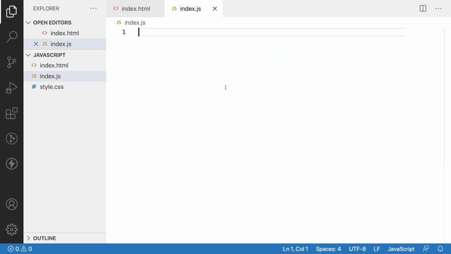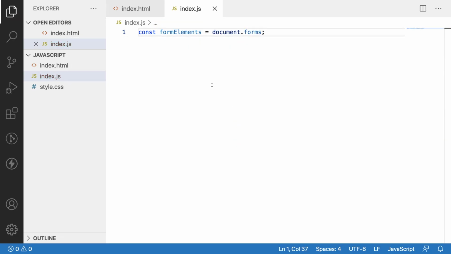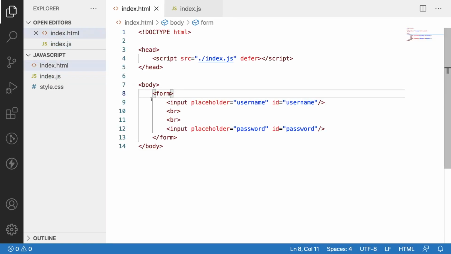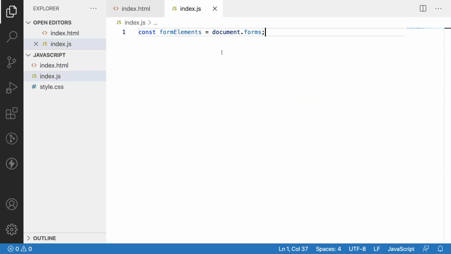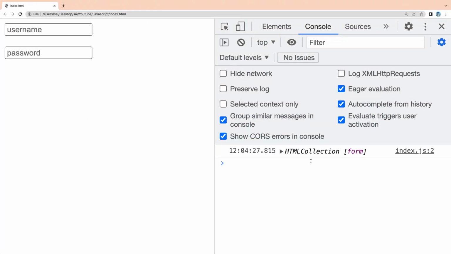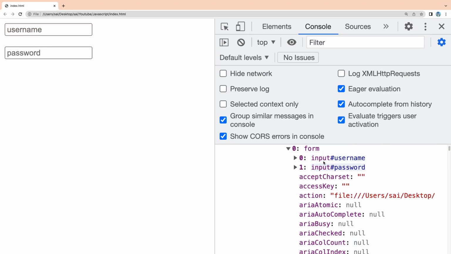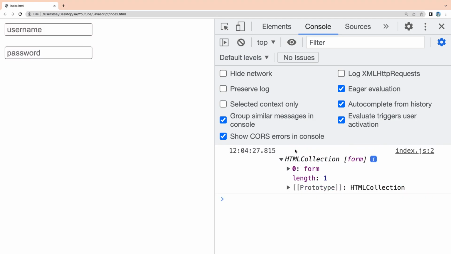In general, document has a property called forms. So for example, formElements is equal to document.forms, which will give the whole forms which are present in that document. As of now, we have only one form, so we can get that form. Console.log of it, we'll be getting an array of elements, which will contain only one element, that is the first form element. Let me reload. And if you see here, you got one form element, and inside this form element we have two input fields. So this is how we can access the form.